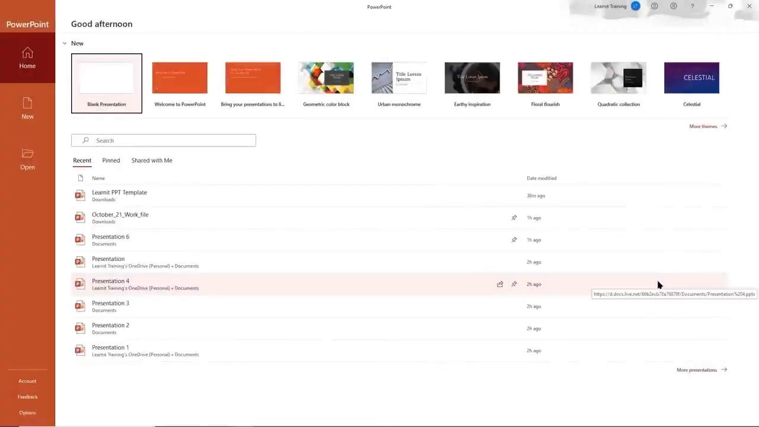Welcome back. Well, hopefully you were able to take a look at some of those themes in the gallery. Maybe you were able to take a look at some of the templates as well. Lots of great features there for you. And maybe you were able to pin some files as well. At this point, we're going to open up a blank presentation. And we're going to jump in and see what PowerPoint 2021 has to offer.